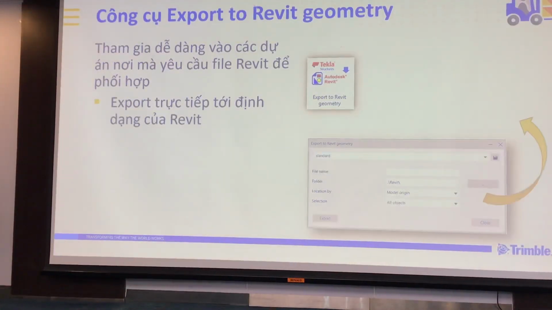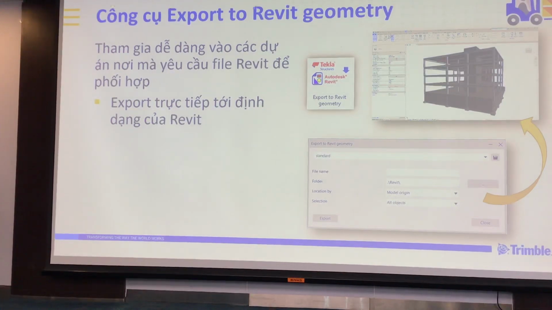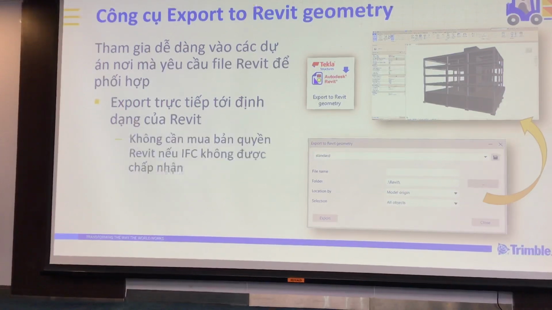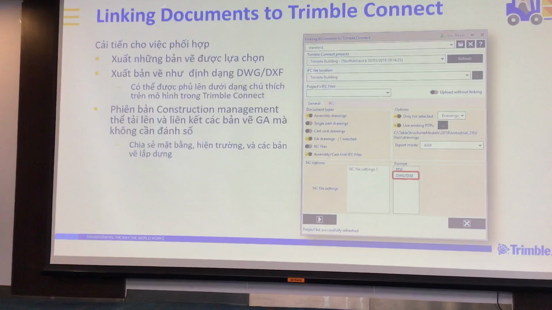Về phối hợp thì trong data bây giờ chúng ta có thêm công cụ là export trực tiếp tới file Revit nhé. Công cụ export to Revit thì chúng ta export trực tiếp sang định dạng của Revit luôn, file RVT. Phần link document to Trimble Connect thì sẽ giúp chúng ta link xuất bản vẽ từ Tekla lên Trimble Connect.